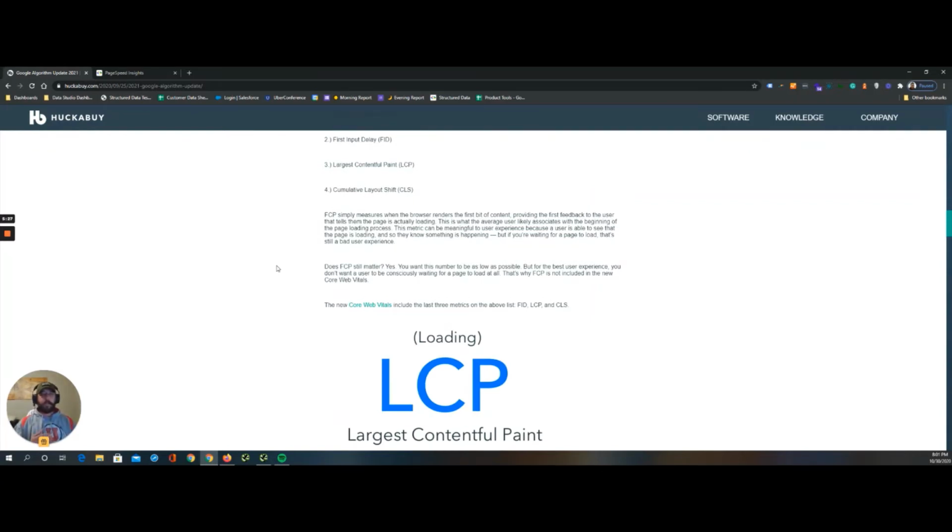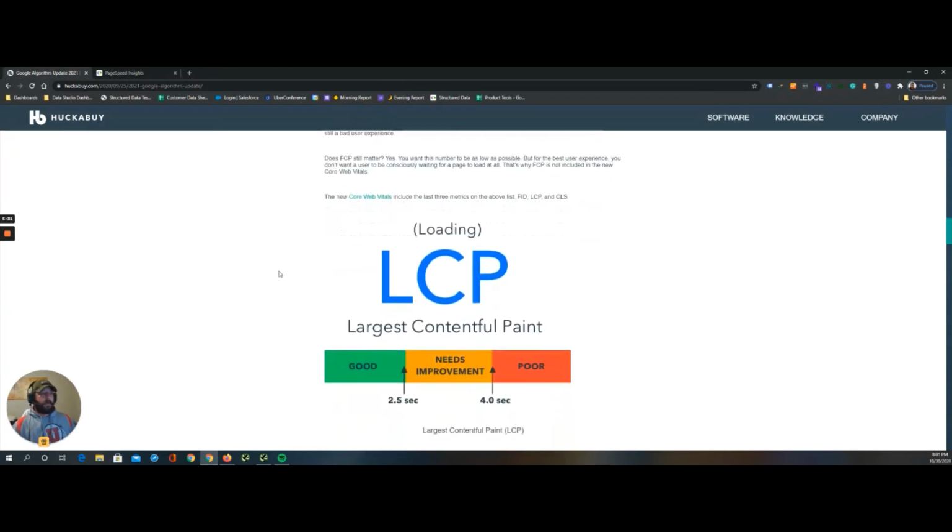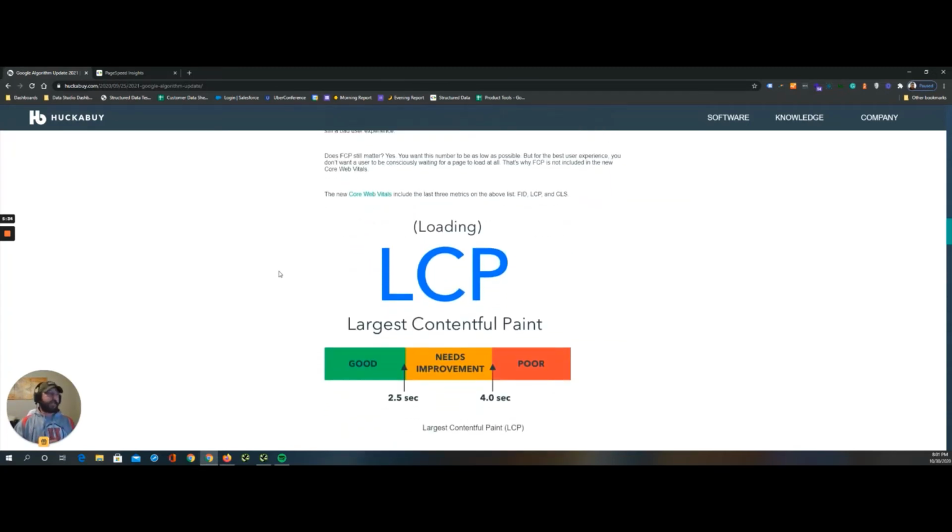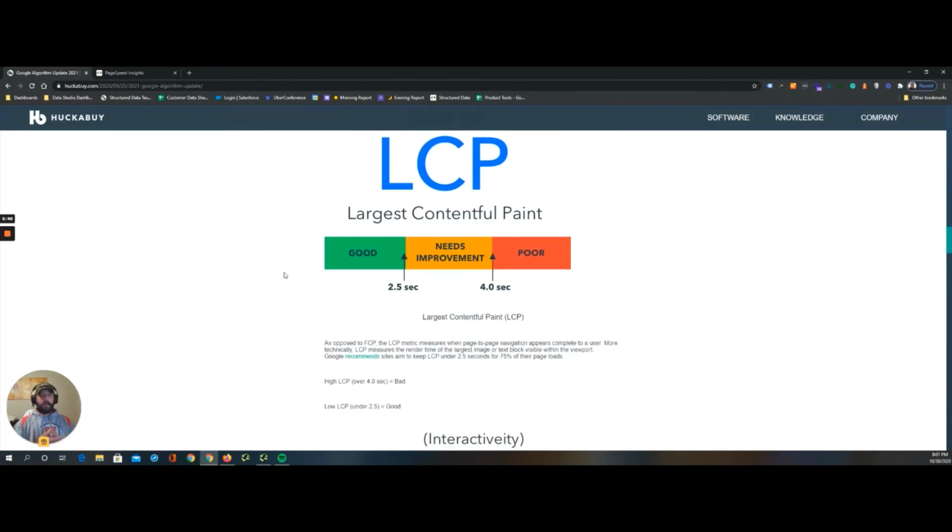Yes, it does. You want that number and that load time to be as low as possible. So looking at the largest contentful paint, what are the timeframes that you need to focus on? Largest contentful paint, as opposed to first contentful paint, measures when page-to-page navigation is actually showing for a user, when it's fully complete. And that's within the navigation of that website.